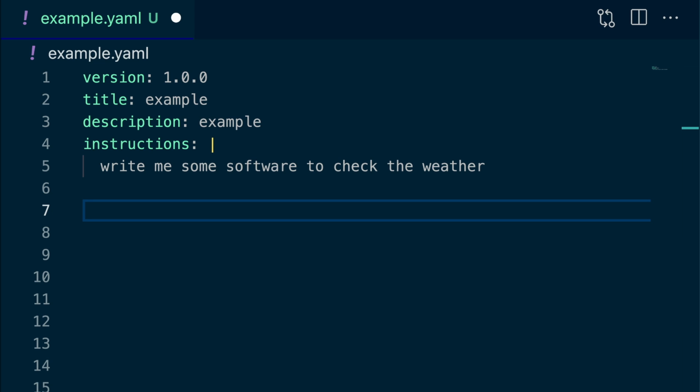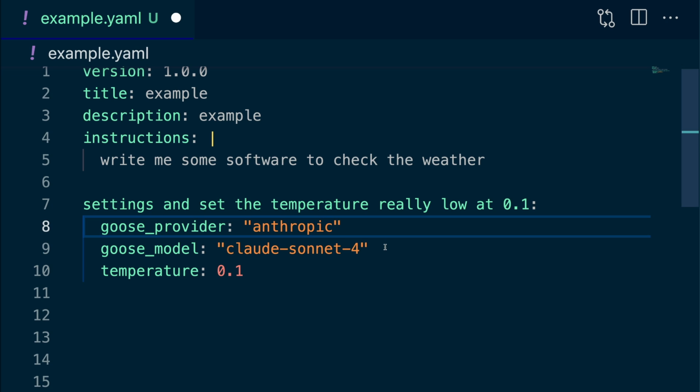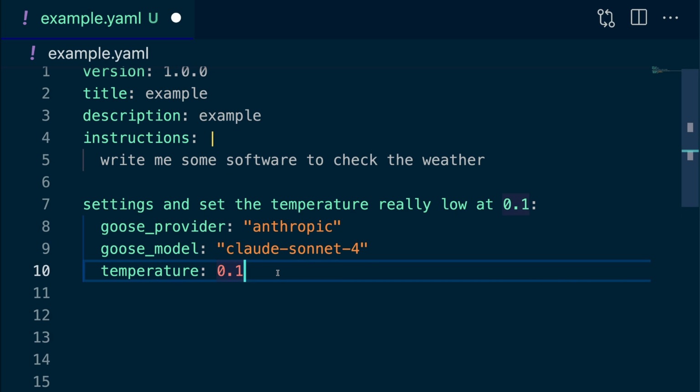If I had another recipe where I wanted to write some software to check an API like the weather, I'd want it to be less creative and more direct, so I could use a different provider. I like using Anthropic and Claude Sonnet 4, and I'm going to set a really low temperature so it's less creative when writing code.